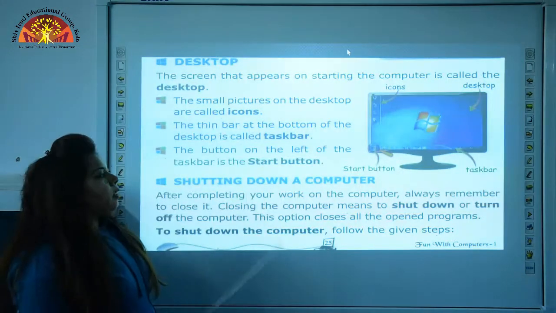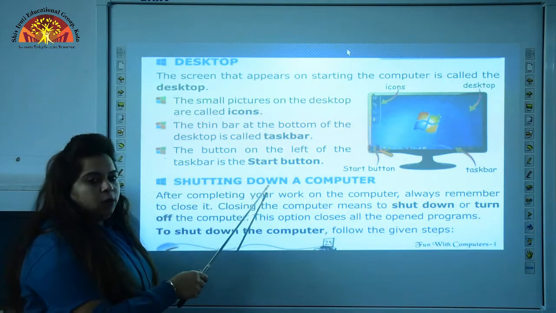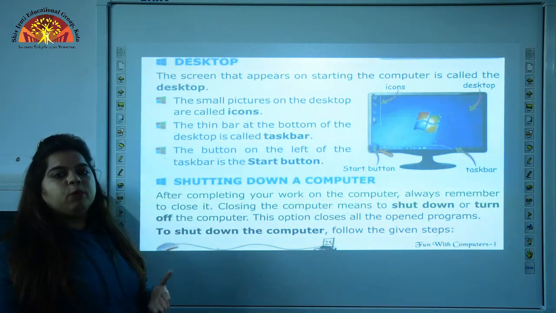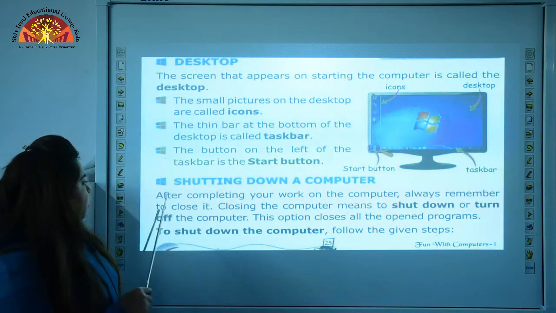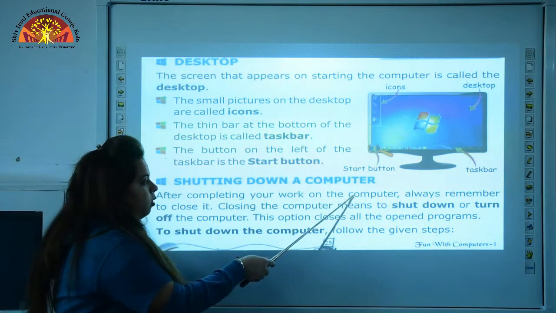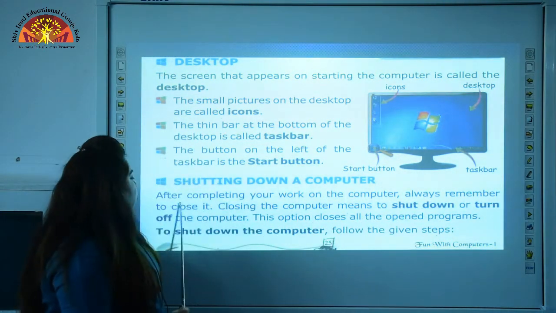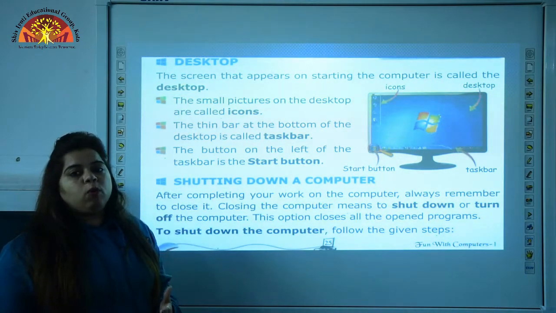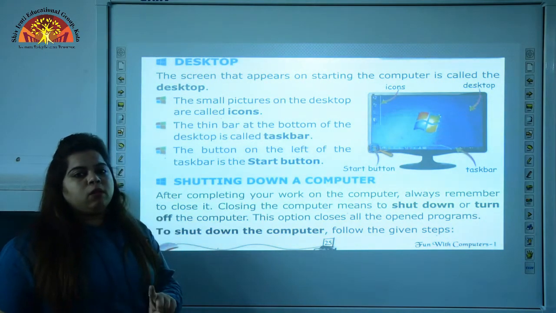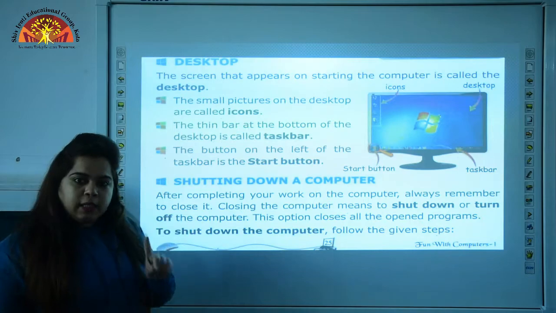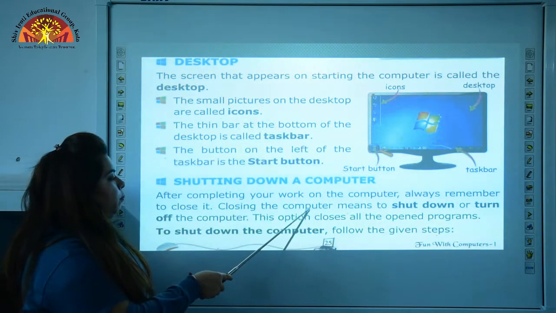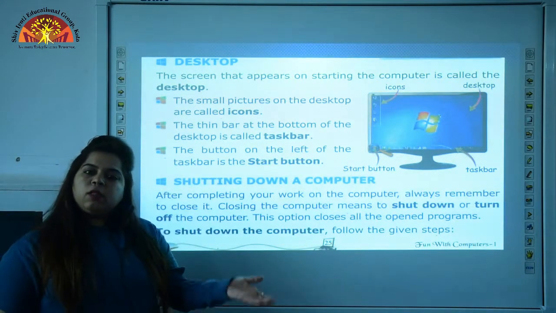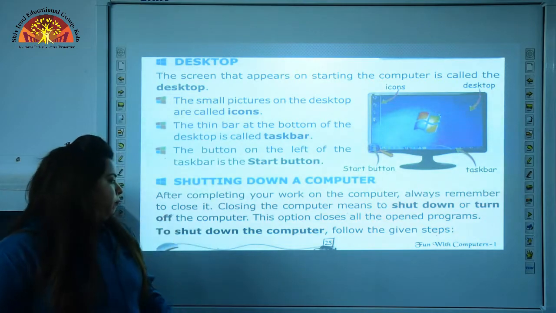Okay. Now, next step is shutting down a computer. Now, we will see how to shut down a computer in proper way. After completing your work on the computer, always remember to close it. After completing a work on computer, what we should do? We should always remember to close it, and to close the computer, we have to follow the steps. Closing the computer means to shut down or turn off the computer.